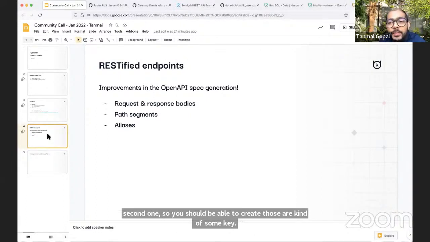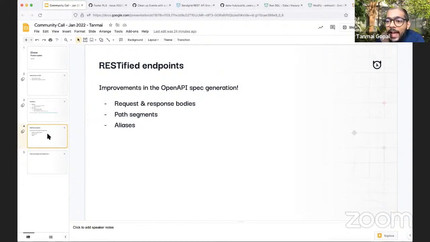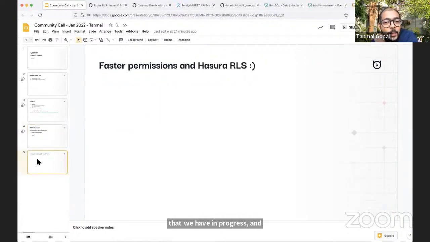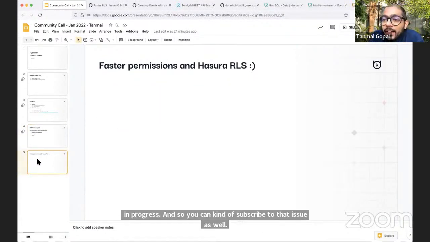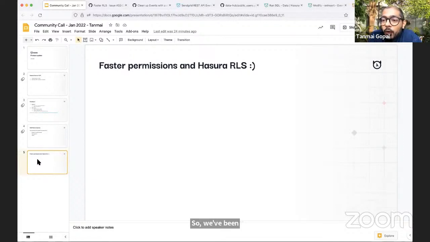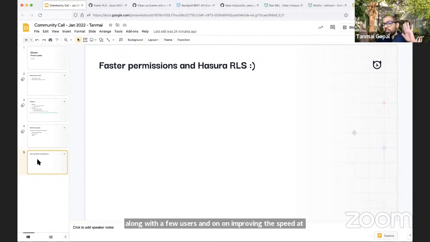I'll also talk a little bit about some really cool work that we have in progress. And so you can subscribe to that issue as well. So we've been working over the last few weeks along with a few users on improving the speed of the query that Hasura generates along with permissions for RLS. So Hasura's permission system is very similar to RLS, which Hasura implements inside Hasura's layer instead of using the database's RLS system, which may or may not be available depending on what flavor of Postgres or what database you're talking to.